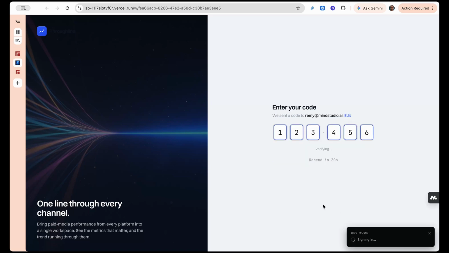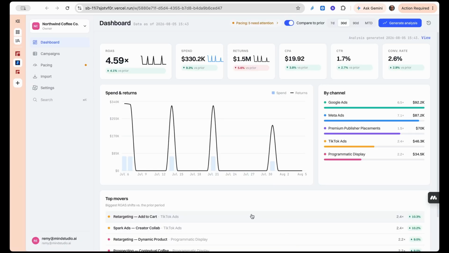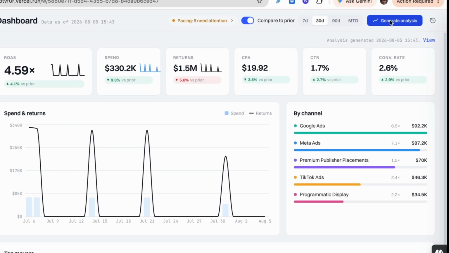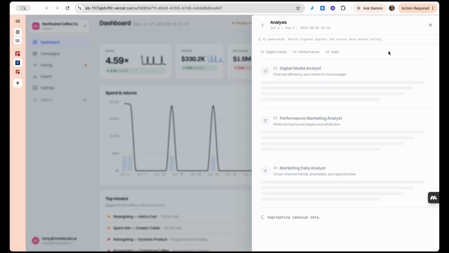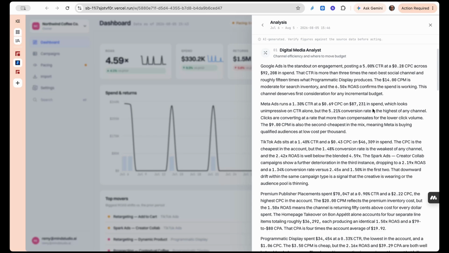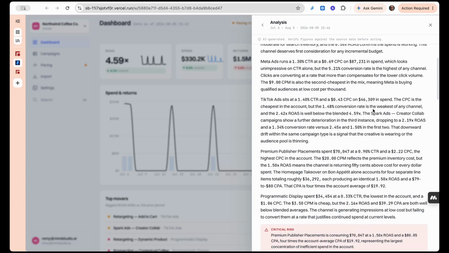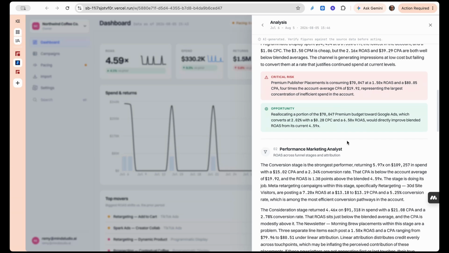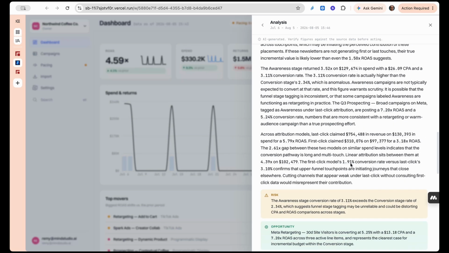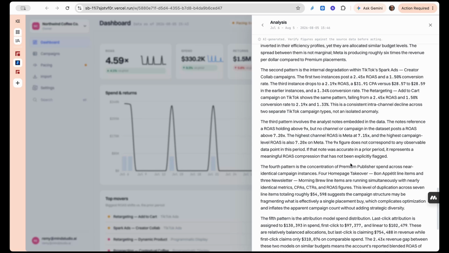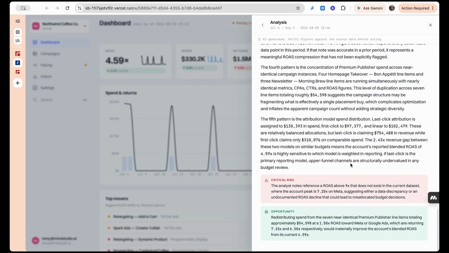Sign in with the Remy test user. Now we see there's a button here on the top right called Generate Analysis. Now, just like we asked for in the request, we see that there is an analysis for each of these 3 personas: the digital media analyst, and here's a comprehensive overview, and the critical risk and the opportunity; the performance marketing analyst, with both risk and opportunity; and the marketing data analyst. So this is exactly what we asked for.